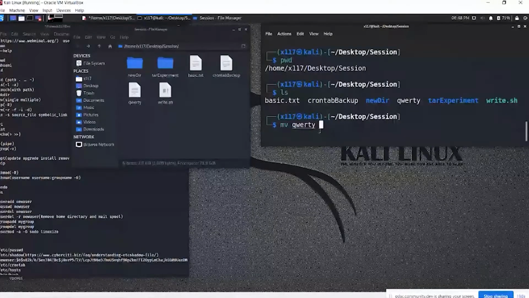Now again I'm using the tab to autocomplete. Since there's only one new dir, if I use tab, it will autocomplete. If I just write ne and then press tab, that will complete new dir because it knows there are no other files starting with ne. So it will simply autocomplete.